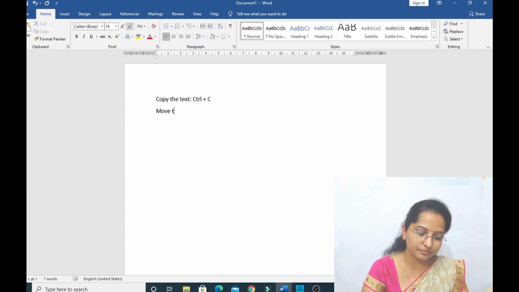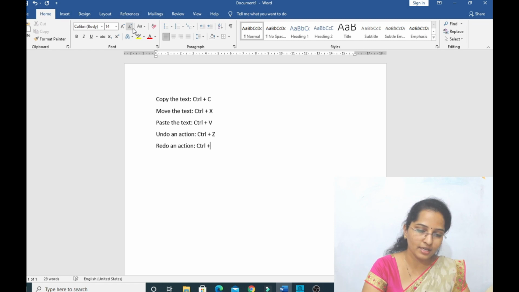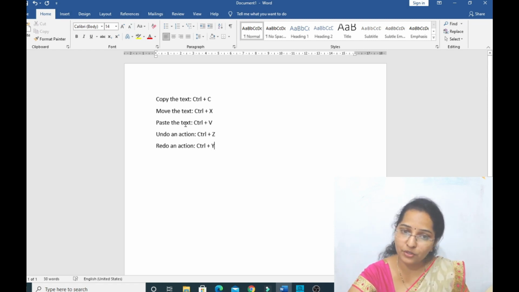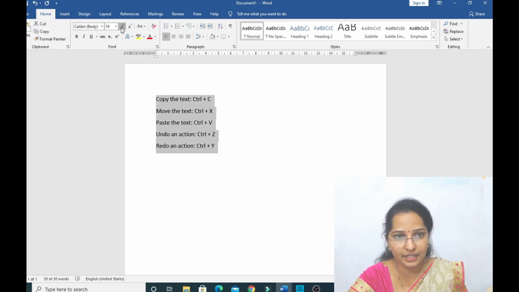Now to move the text, Control plus X. Now to paste the text, Control plus V. Now we'll see undo an action, Control plus Z. To redo an action, Control plus Y. See, please open your classwork and copy all these, because these are very important.